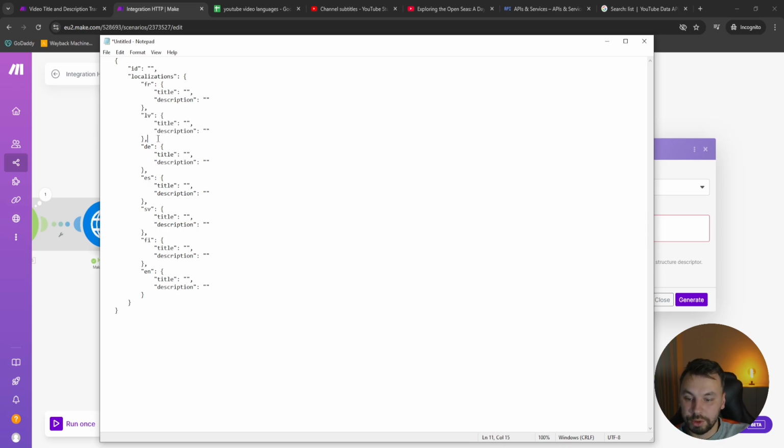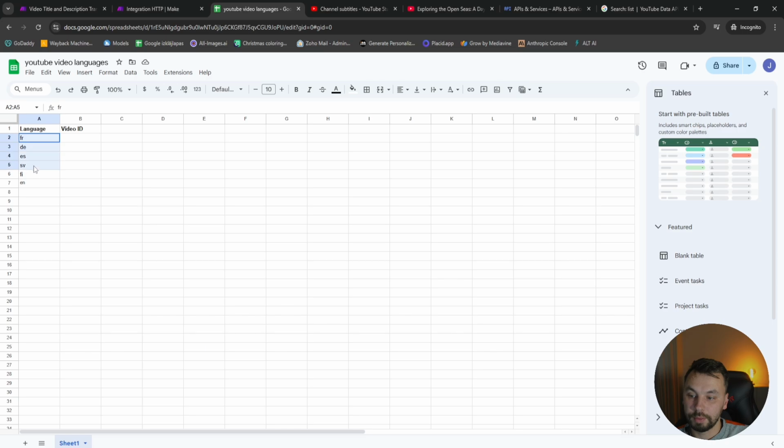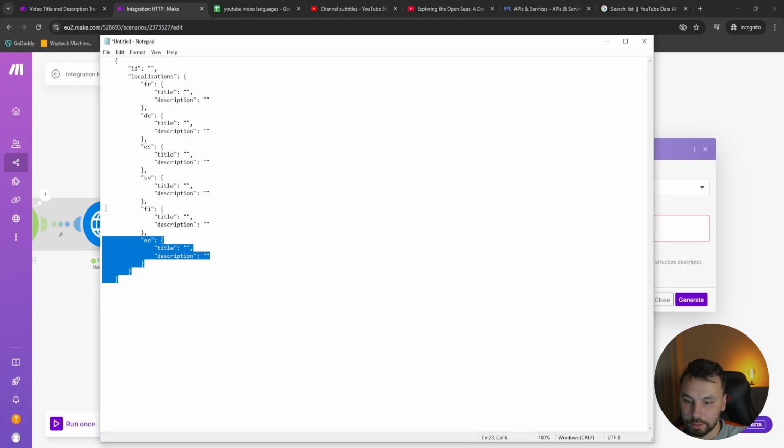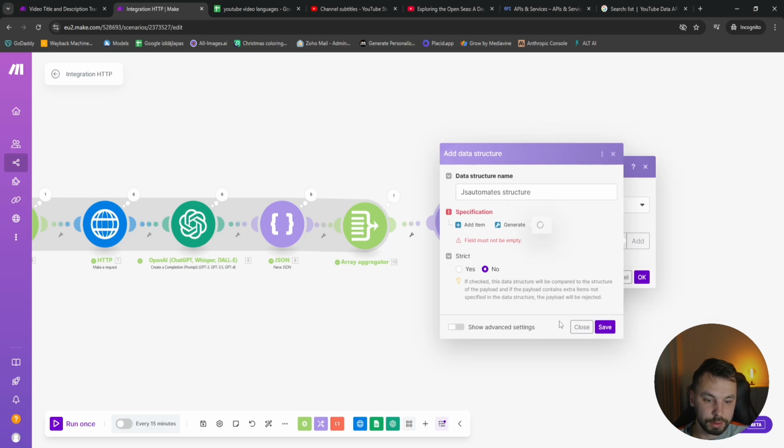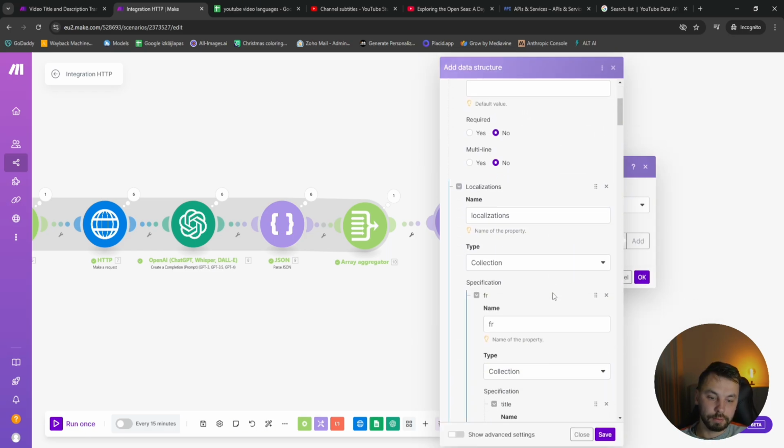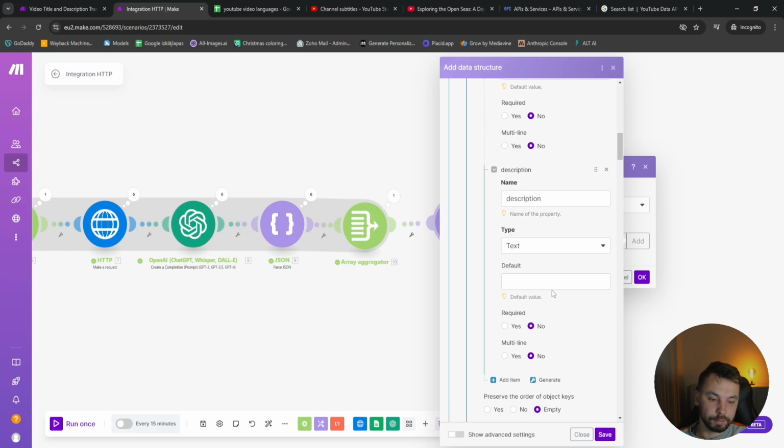If you need more languages, you just repeat the step and add the same part, just with a different language variable. And as you can see, it's French, German, Spanish, Swedish, Finnish, English, the same order I have in my sheets. So this should have the same order as well. So I'm gonna copy it and paste it here, and I'm gonna click on generate. And what this does is give me fields that I can populate with variables.